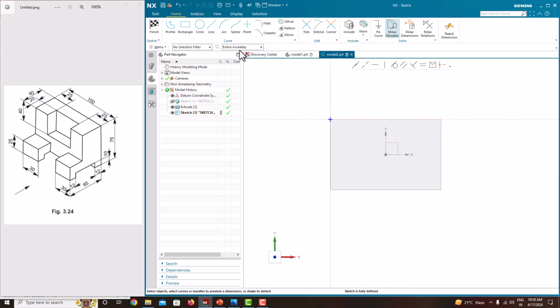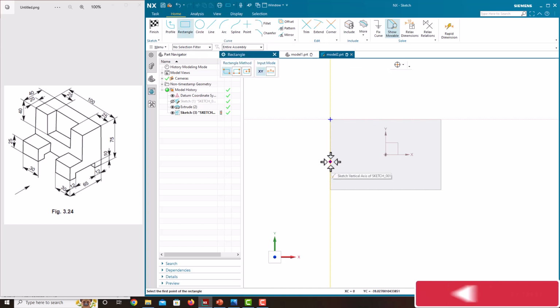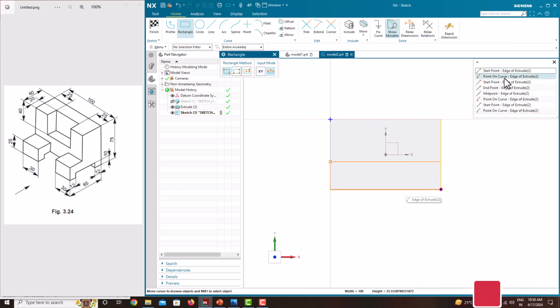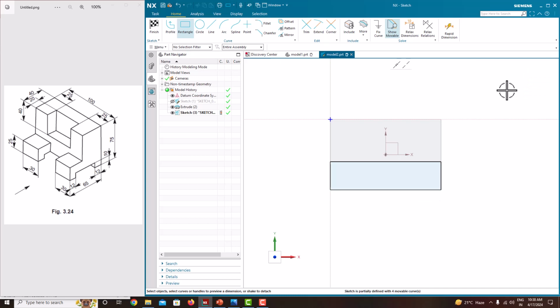Now here we make it entire assembly. Then take a rectangle, any one location in the sketch. Then here just right click, select the point, end point of the extrusion you can choose. Press the roller to confirm. Now set the dimension, click this line, this one is 100 only.